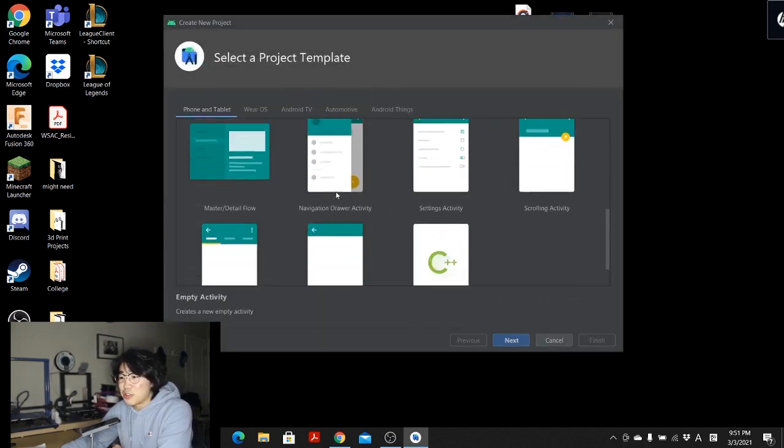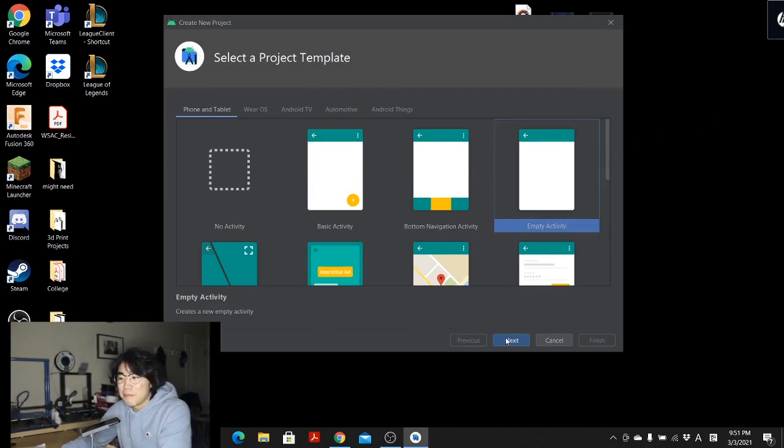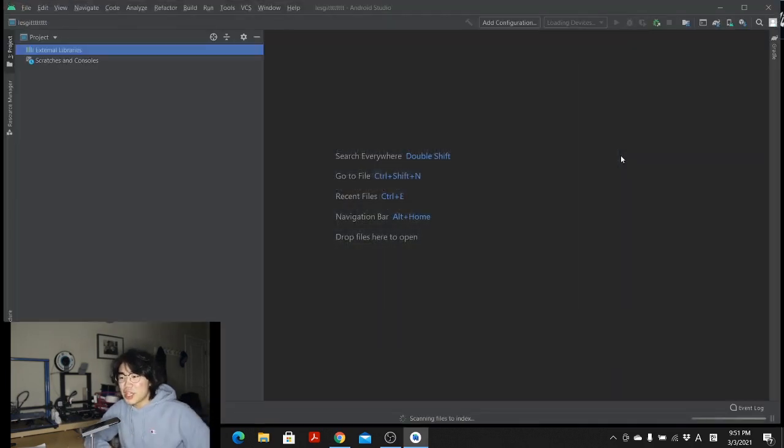They give you a lot of options here, and we'll probably go into that some other day. But today we're just going to do an empty activity, the simplest. And here you can name your application. I'm just going to name mine Let's Get It! Okay, and you press Finish. And your project is going to set up.